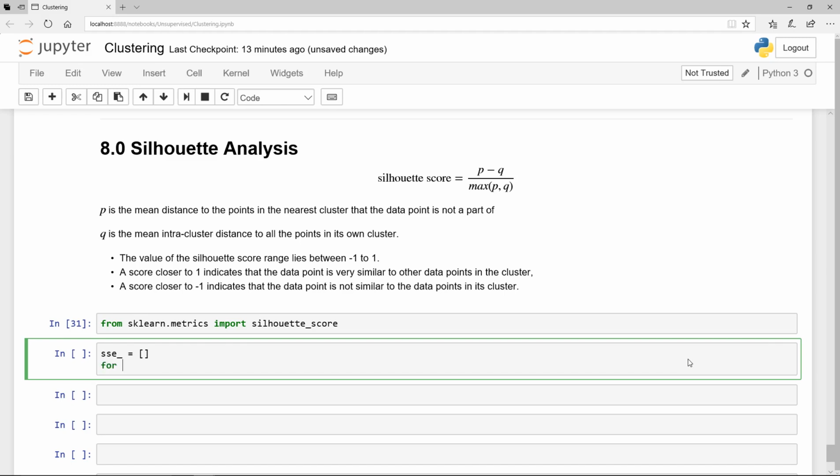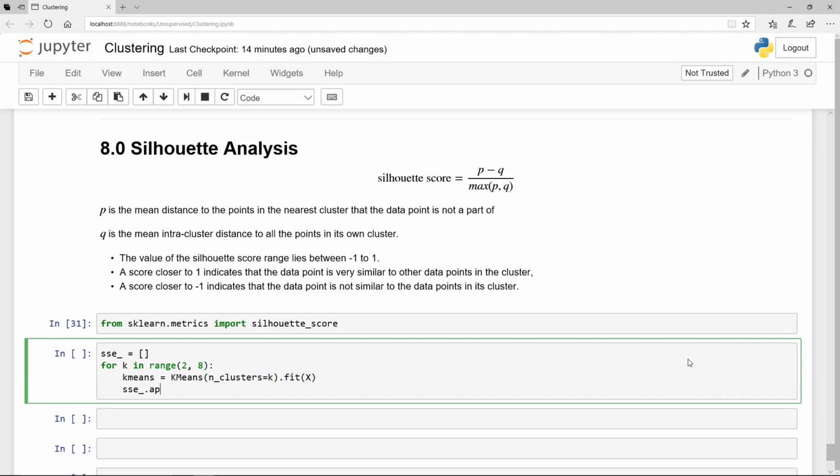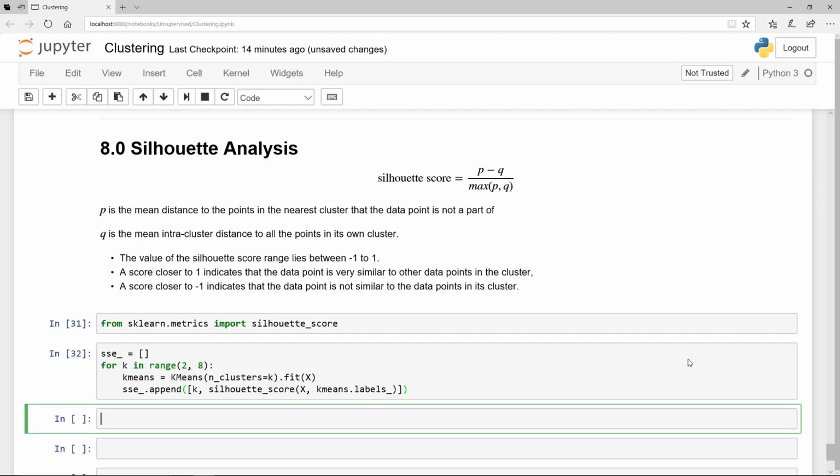So we're going to use a for loop, for K in range 2 onwards to, let's just say, 15. Actually, use 8. We've already done that exercise, so we kind of know what it roughly should be. kmeans is equal to KMeans, and number of clusters is equal to K. Immediately we fit the X, and we're going to append to SSE underscore: we append K, and we append the silhouette score of X and kmeans.labels_. Okay, let's run that, and now let's plot that.